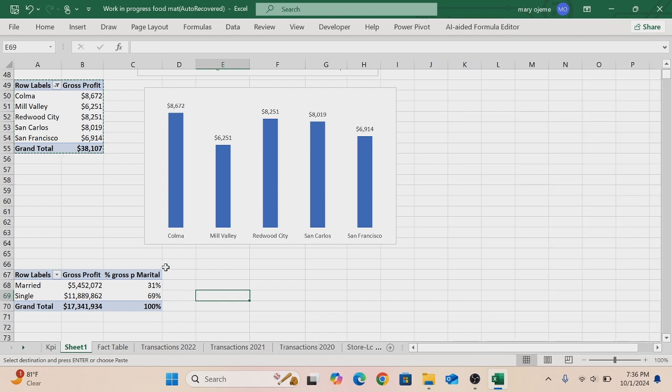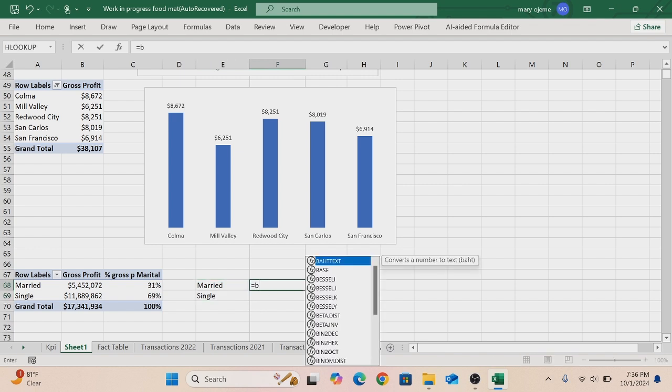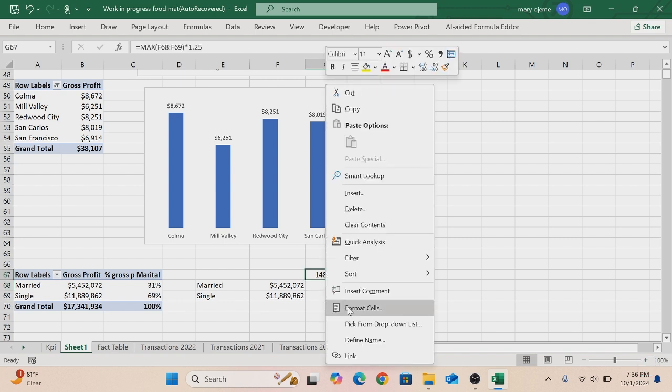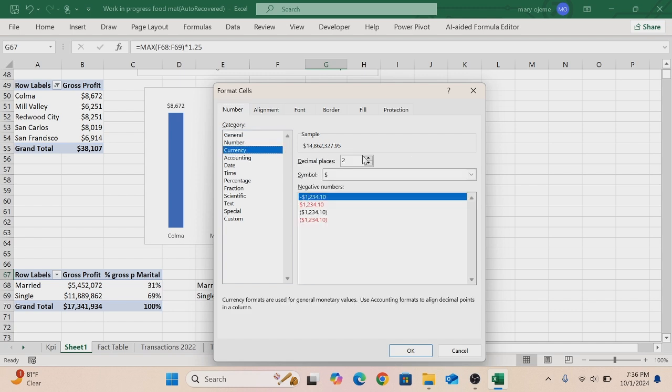So we have this. We want to also create that same stack bar chart with a twist. So we need to extract the values. That's equals to A68, enter, click down. And for this equals to B68, enter, and drag this down. Remember, we need to find the max, equals to max. Select this value, close your bracket, times 1.25, enter. Right click, format cell, change it to currency. We don't need the decimal, set it to 0 and click on OK.